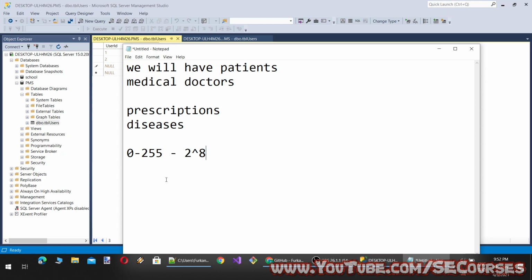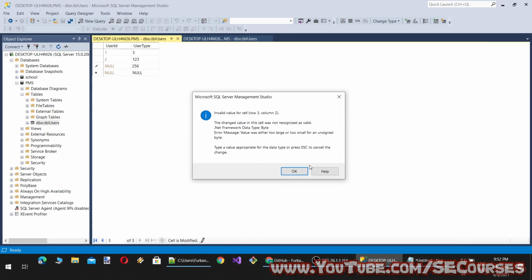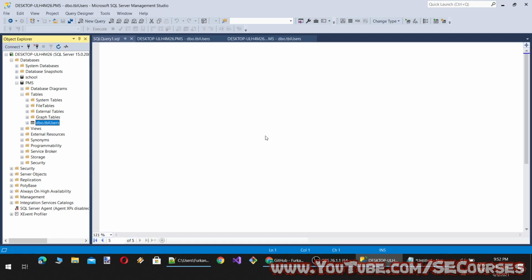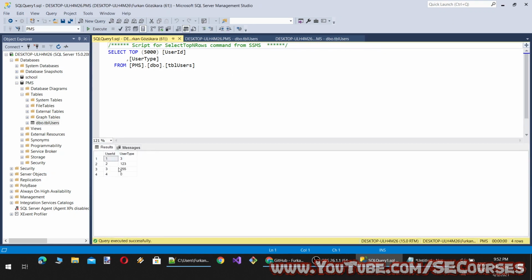And with 8 bits, you can have integers between 0 to 255. Therefore, I can make it like this and here like this. You see user ID is coming automatically, and each time it is incremented by 1. And when I do select, okay, they are all here.